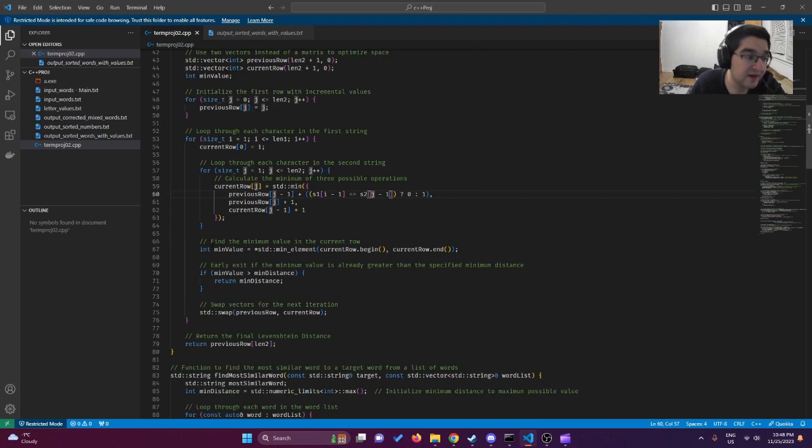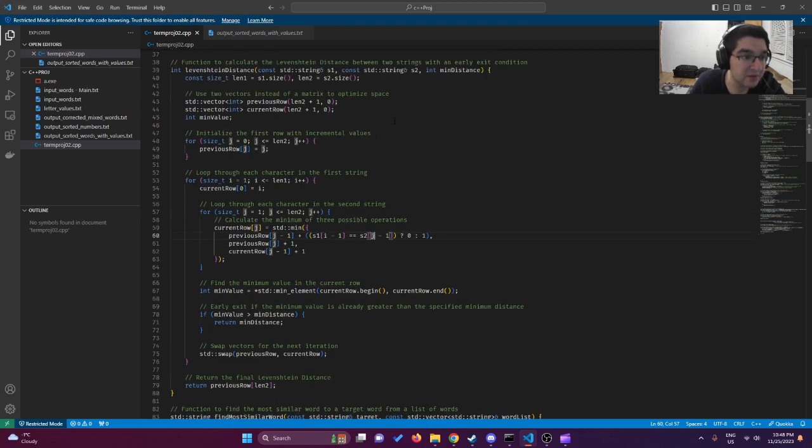Next, we find the minimum value of the row that we're currently in after we're done with the inner loop, and based on that minimum value, we compare it to the minimum distance. And if it's greater, that means we don't need to complete the rest of it because we know it's going to be obsolete because we already have a better match. We then swap the previous row and the current row, and at the very end, if we have not exited early due to this exit condition, we just return the Levenstein distance value.